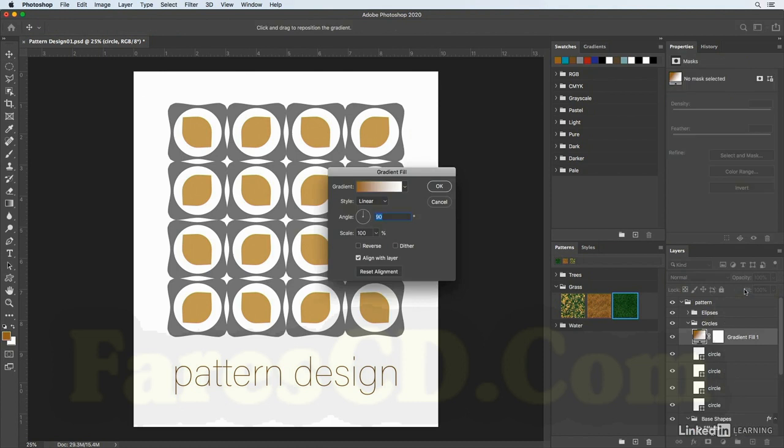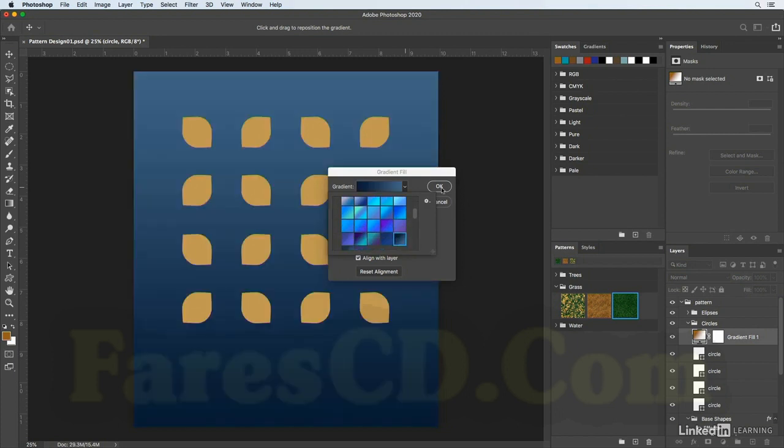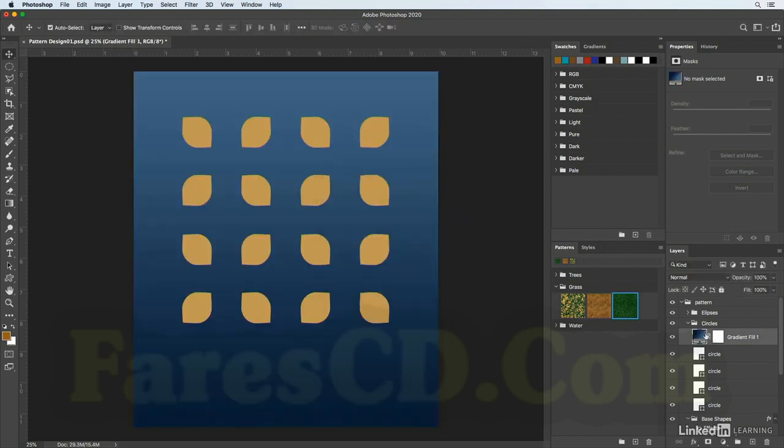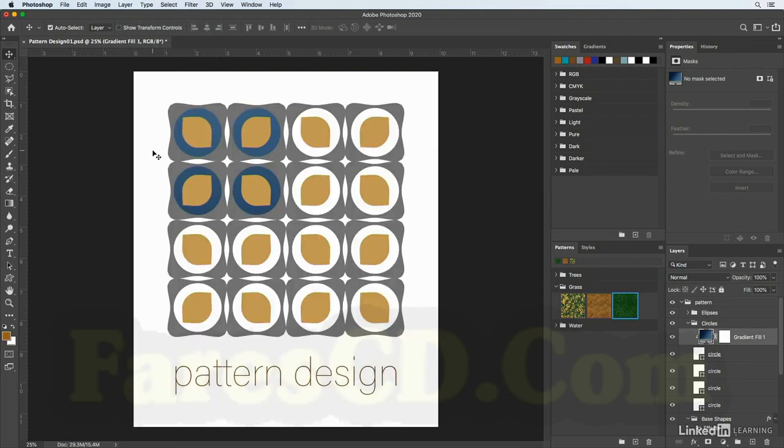Let's make sure that we can see the change. So I'm going to select another color here. Let's just scroll down, maybe a darker blue color, and then I'll click OK. But we can see that the gradient fill is being added, and it's basically hiding all of the layers that are underneath it. So in order to have the gradient fill only affect the circles, I can use the layer menu and then choose Create Clipping Mask.